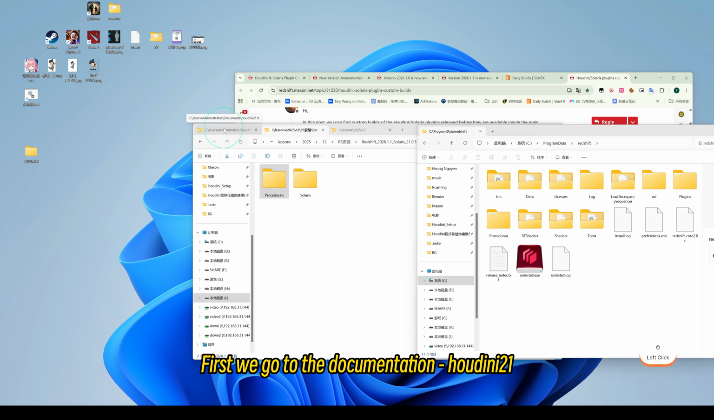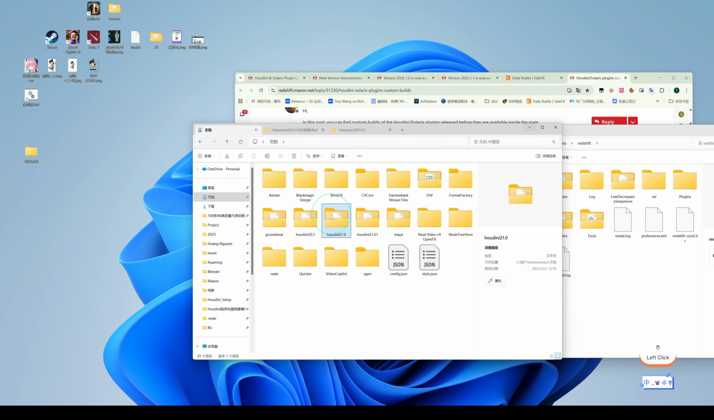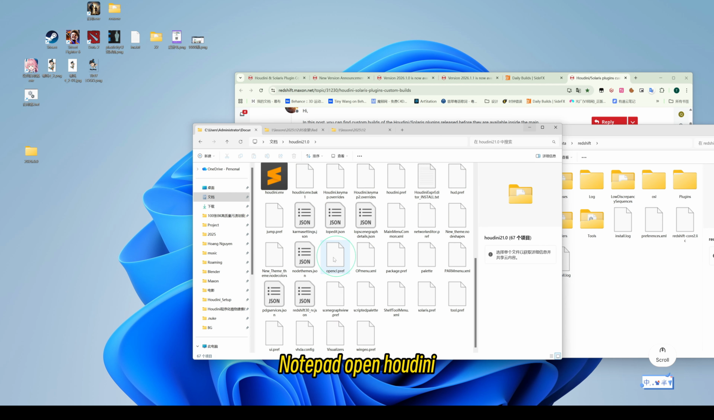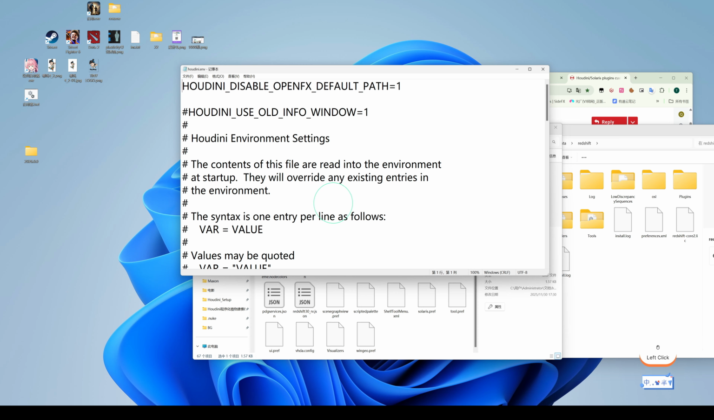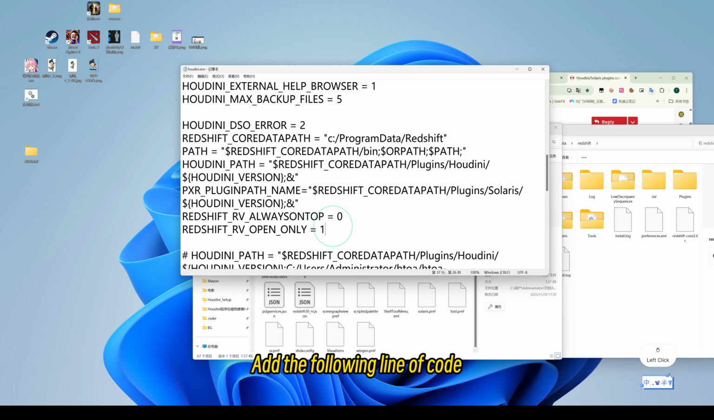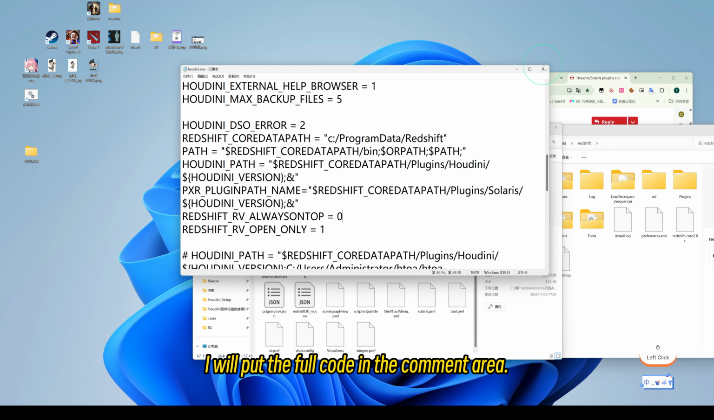First, we go to the documentation folder for Houdini 21. Open the Houdini env file with Notepad. Add the following line of code and save the file. I will put the full code in the comment area.